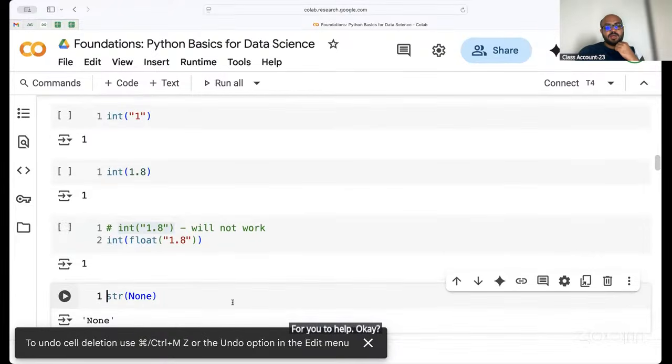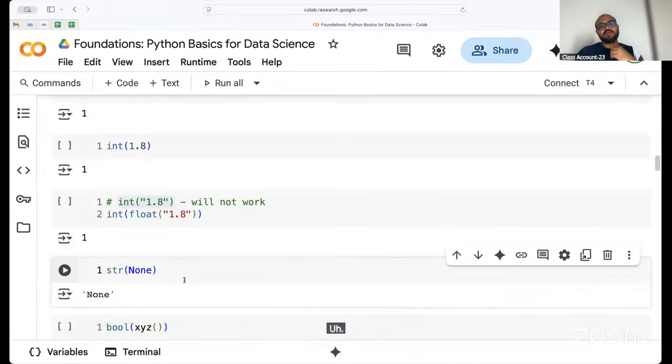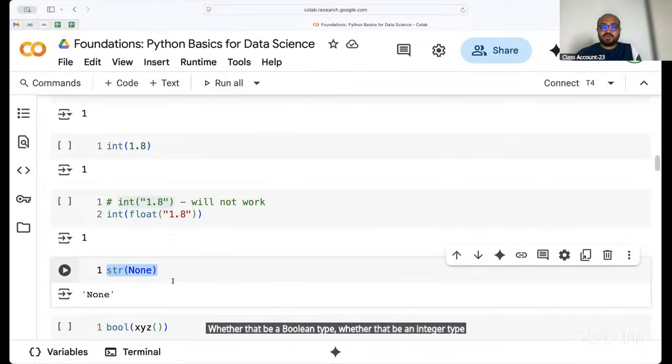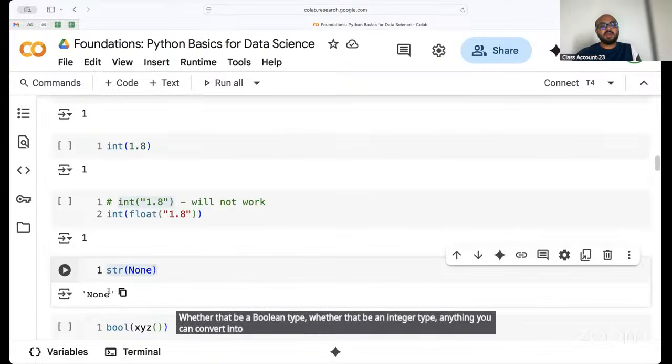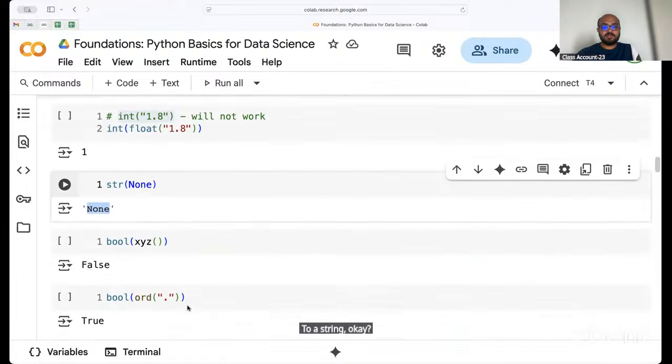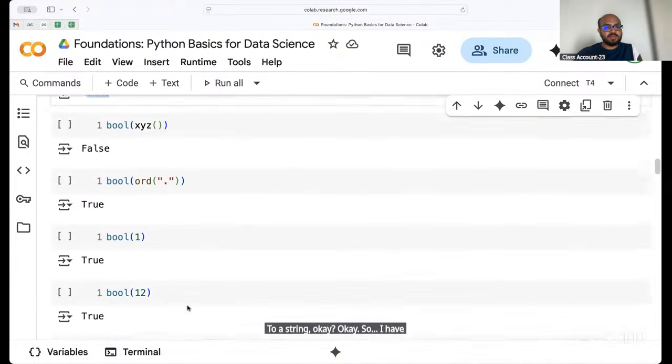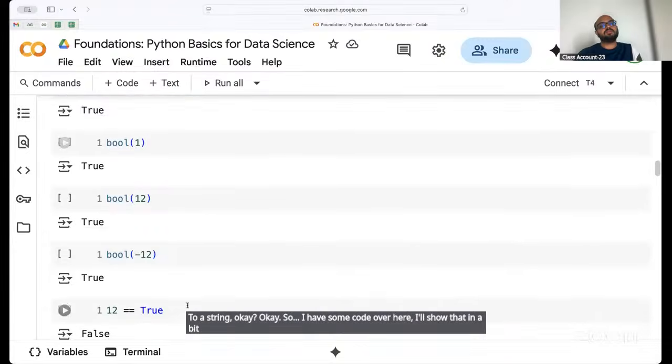Okay, str is the most dangerous typecasting. You can convert anything into a string, whether that be a Boolean type or an integer type, anything. For example, over here, I'm converting a None data type to a string. Okay, so I have some code over here. I'll show that in a bit.